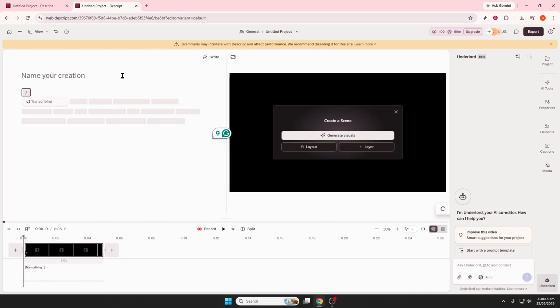Descript will then automatically upload and transcribe your recording directly into your project. This is one of the biggest advantages of recording in Descript because you can immediately review both the media and the generated transcript in the same place. Take a few moments to review the transcript and the recording and make any edits you need. This is your chance to clean up mistakes, remove unwanted sections, or tighten the final result.